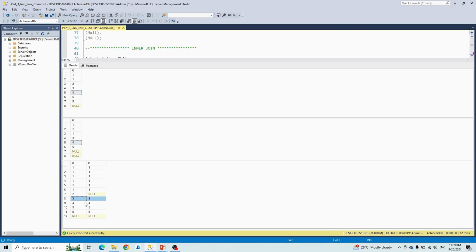4 is available in both tables and there is only one row in each table, so it will return one row only. Now talking about 5, it is available in two different rows in table 1 and once in table 2, so eventually it will join with both the 5s, so it will return two different rows. Now it is very interesting to see here that there is one row having null value in both the columns, so from both tables it is returning null value.